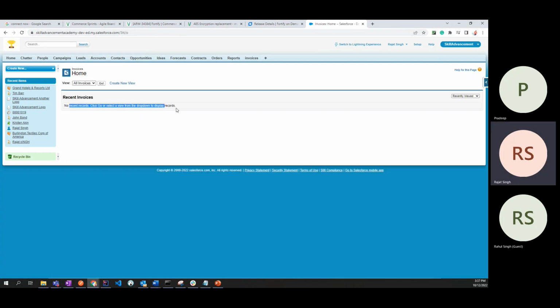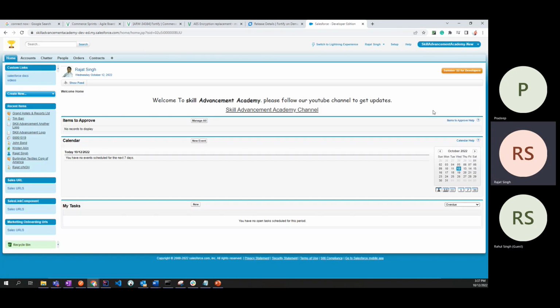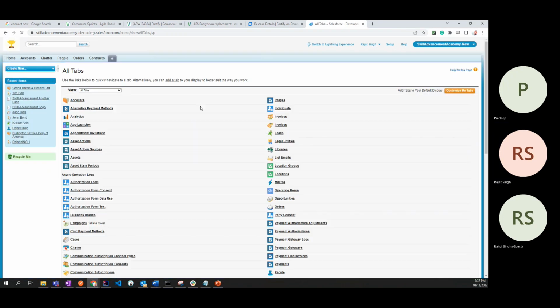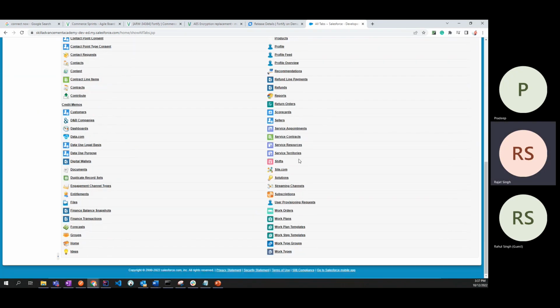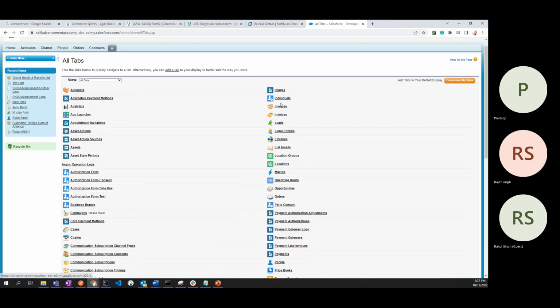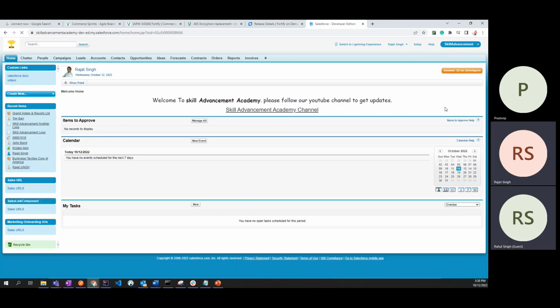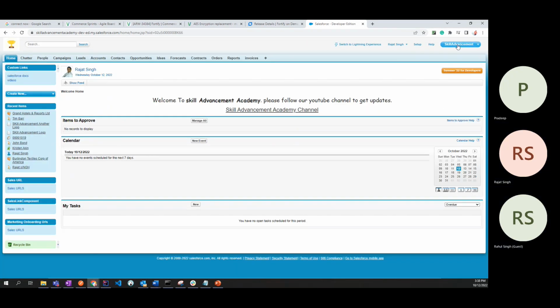Okay, so here we don't have any invoices. Here we have invoices. And with this, okay, so this is all the tabs. So for you guys, are you able to see the invoices here or not? Once you go here, click on this tab. There are two things. One is skill advancement. Yeah, I can see that invoices.